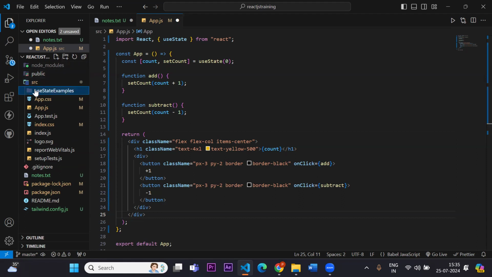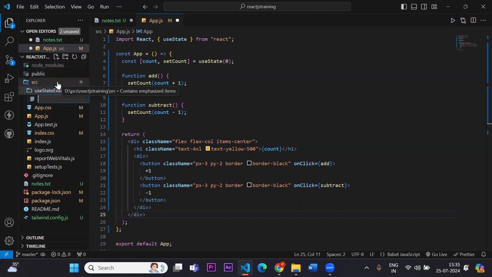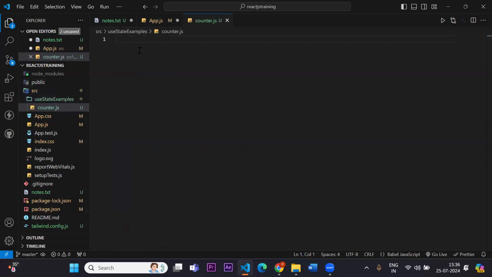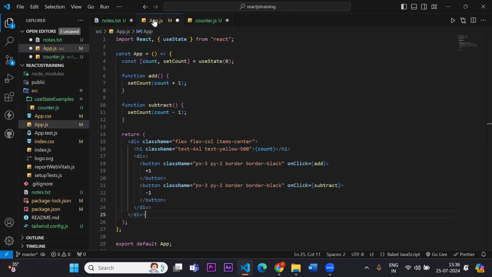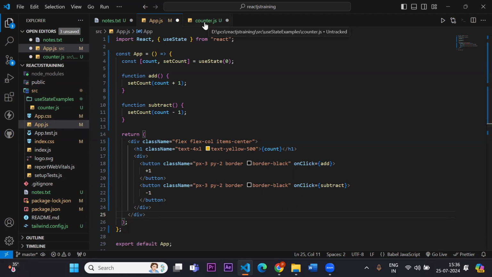You can name it anything you wish. This was a counter application, that's why I'm naming it counter. Now I'll make a counter component and clean up this code from the app, because it's good practice that app.js should not have any components. I will explain further what it should contain.